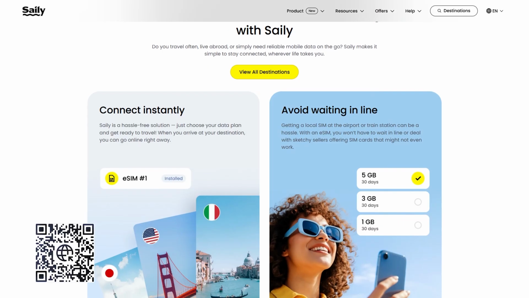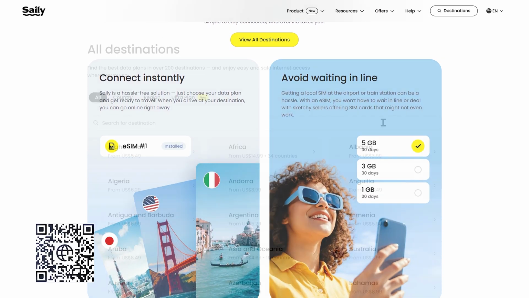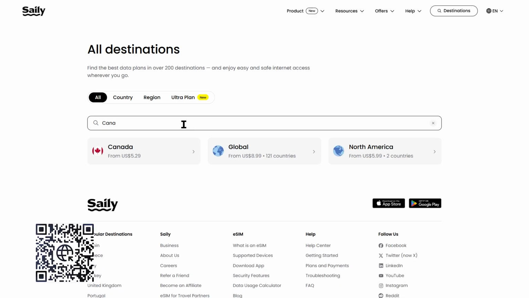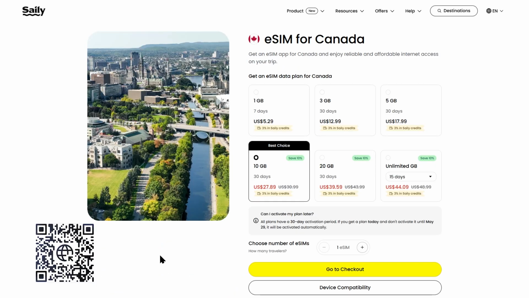Then create your account or log in within seconds. Once logged in, access the destination list and search directly for Canada eSIM. You'll then see several data plans for Canada specifically designed for using a virtual SIM card in Canada, depending on the length of your stay.